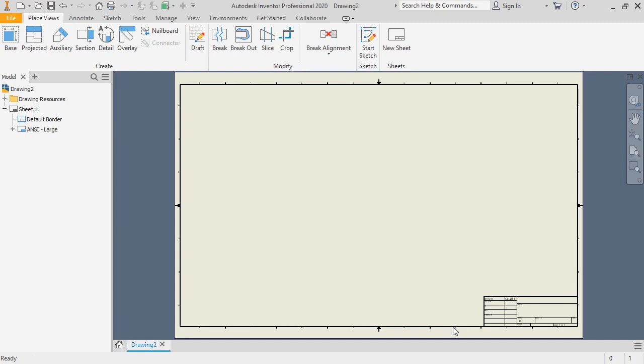It is laid out similar to the part and assembly interfaces, with a work area, a browser, and a ribbon. But notice that the ribbon uses slightly different tabs that are more appropriate for 2D drawings, such as placing views and annotations. The browser is also arranged a bit differently.